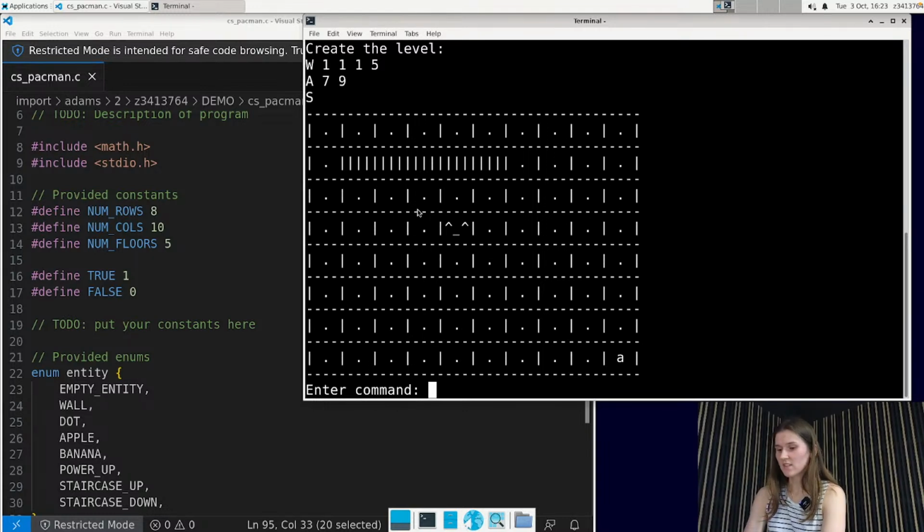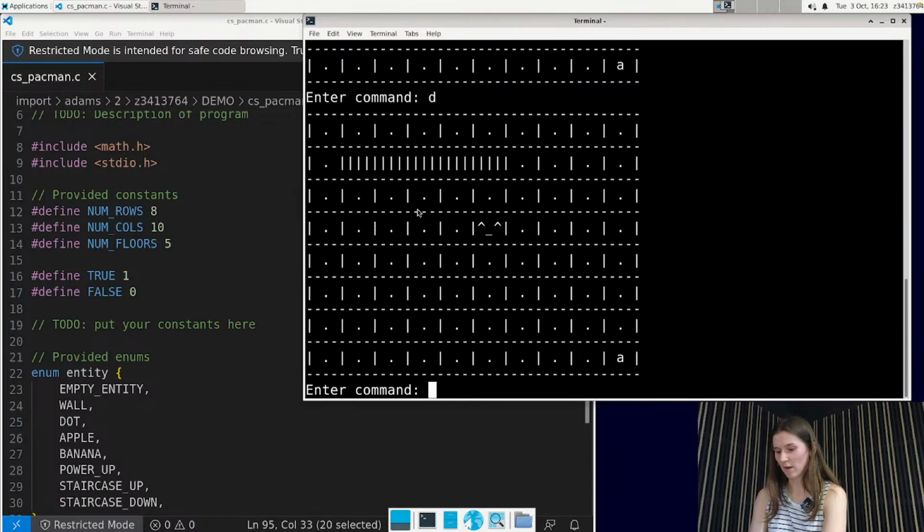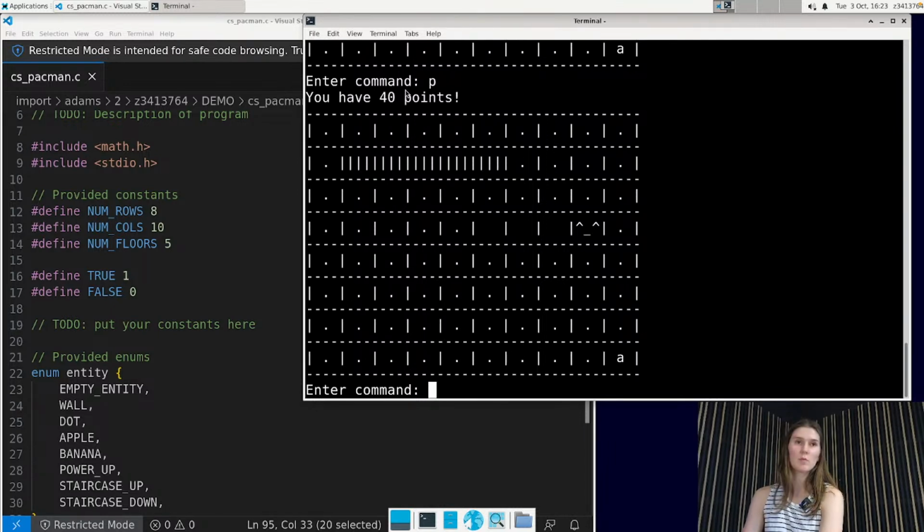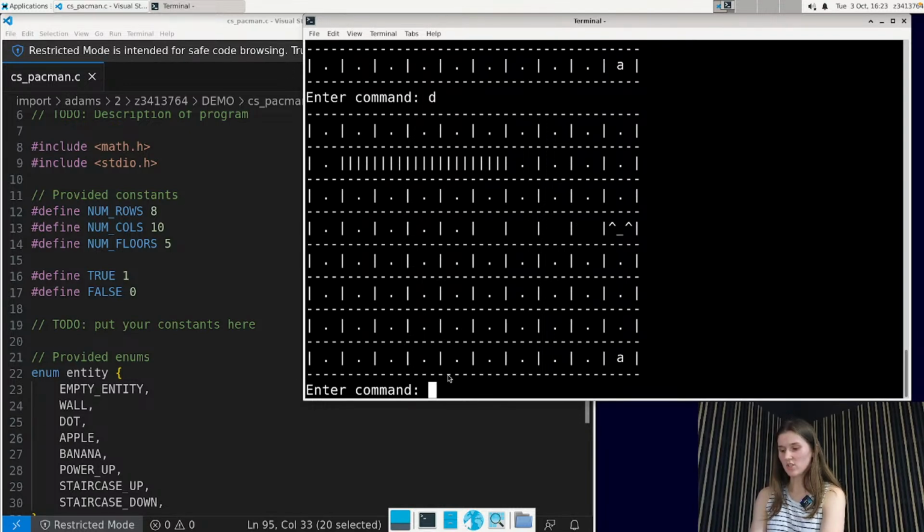In this gameplay mode, you can use the WASD commands to move around, like a normal PC game. So let's move Pac-Man around, and we can see he's collecting dots along the way. We can use a P command to see how many points he's got. He's got 40 points for the dots he's collected. One thing as well is that when he reaches the edge of the map, if he wants to move off the map, it wraps around. So if I press D again and keep going, I'll end up on the other side of the map. That's a stage 2 feature.